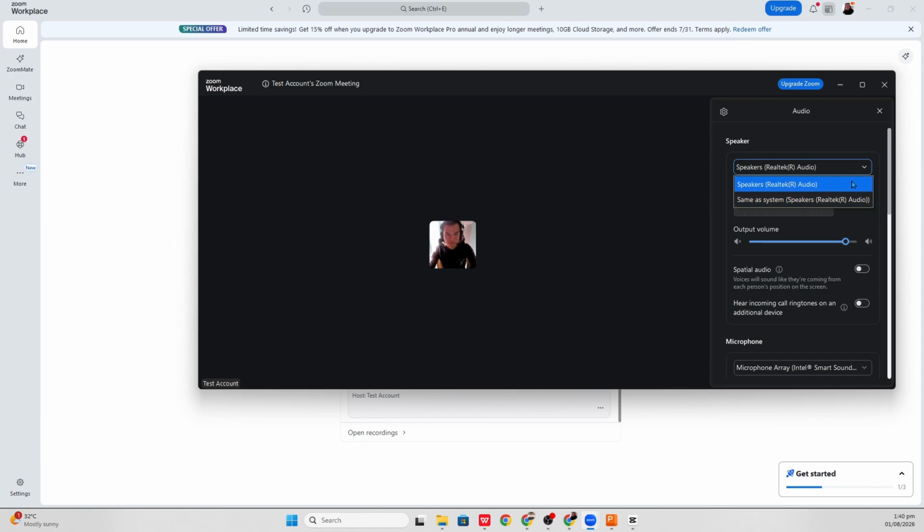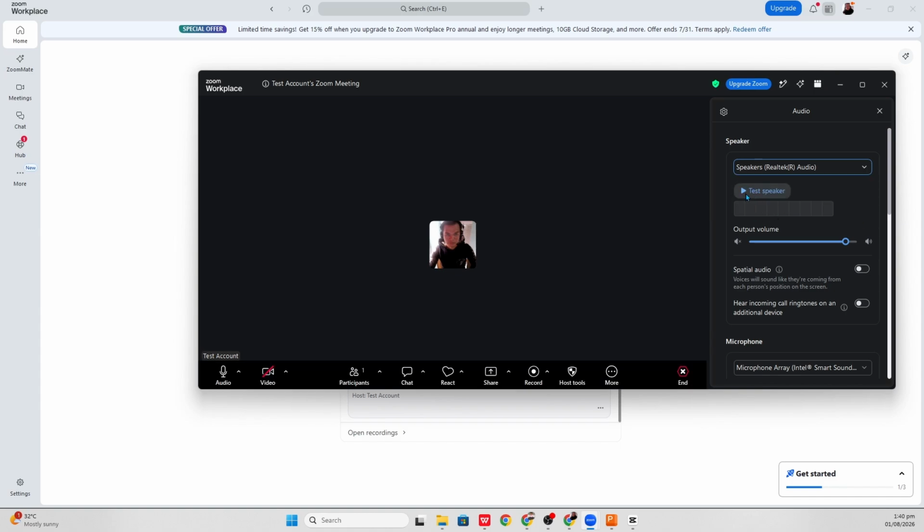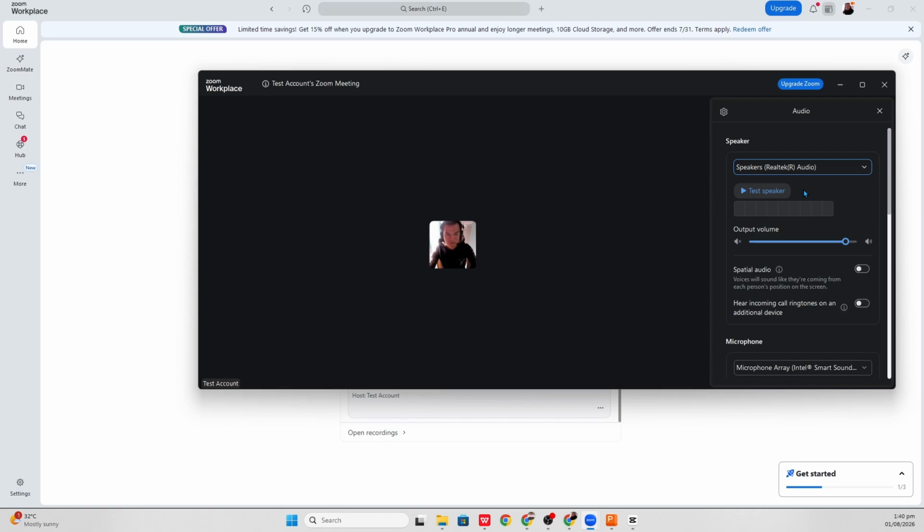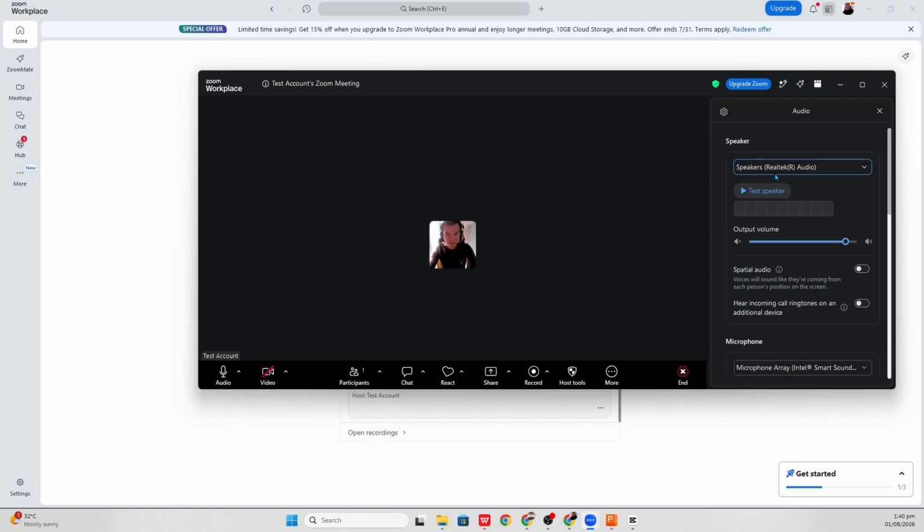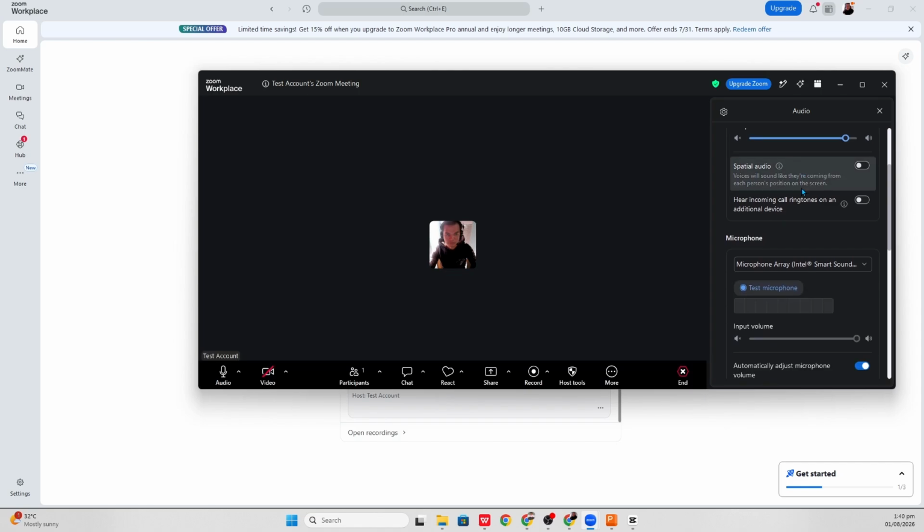Select the device you're currently using, then click the test button again. If you still don't hear the sound, choose another device from the list and test it again. Continue selecting each available device and using the test button until you hear the test tone clearly. Once your speaker is working, move down to the microphone section.